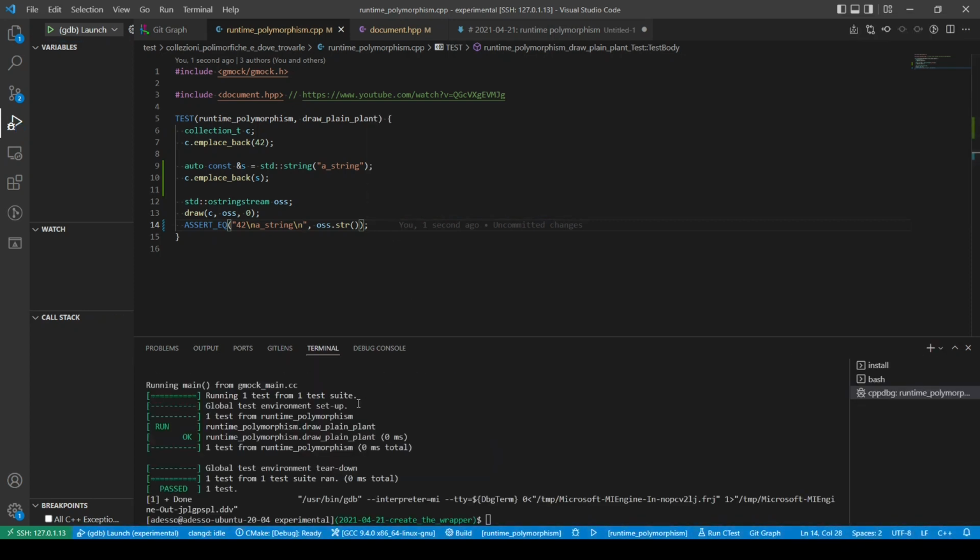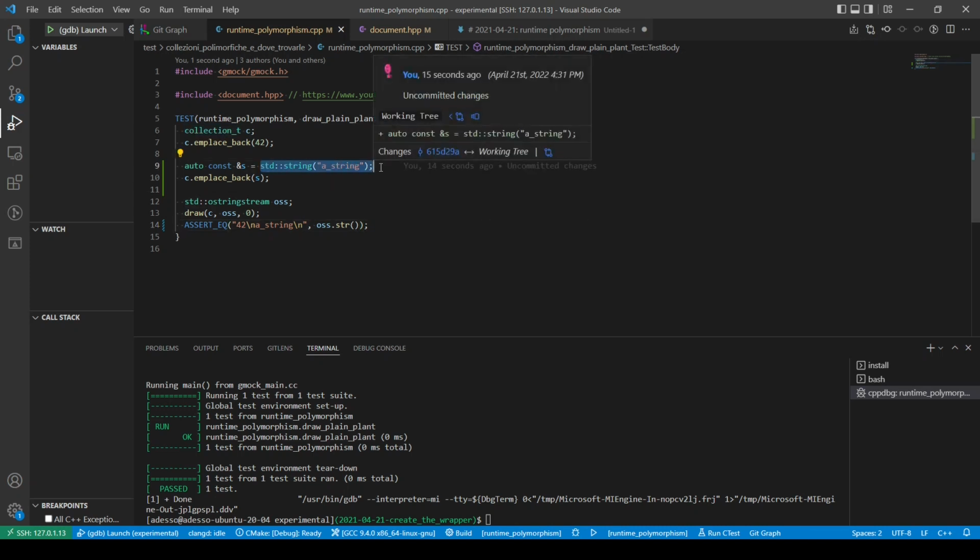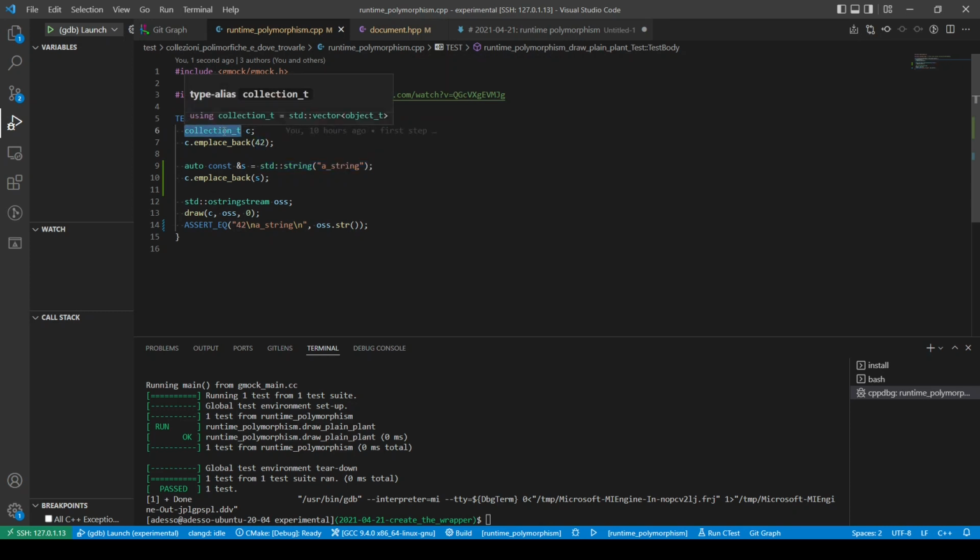Yeah. So now we have a collection that is accepting a string and is accepting an int. The same collection, the same alias of std::vector of object_t. This object is acting polymorphically.